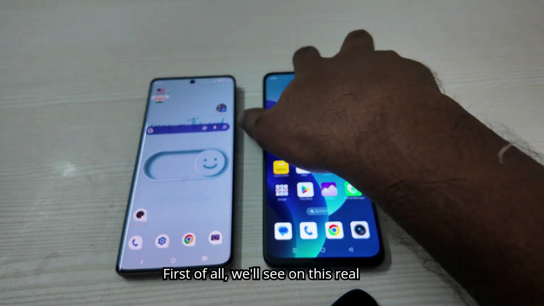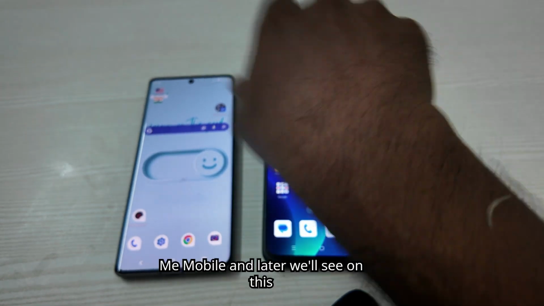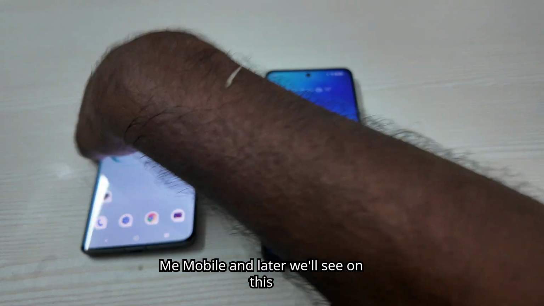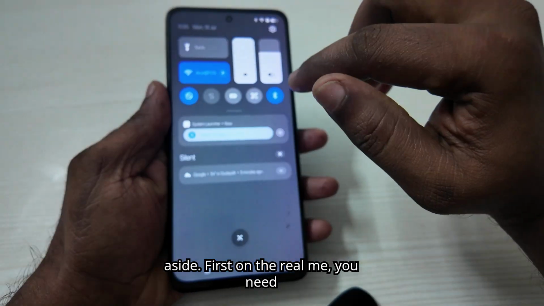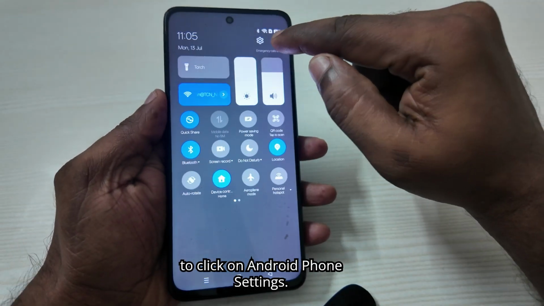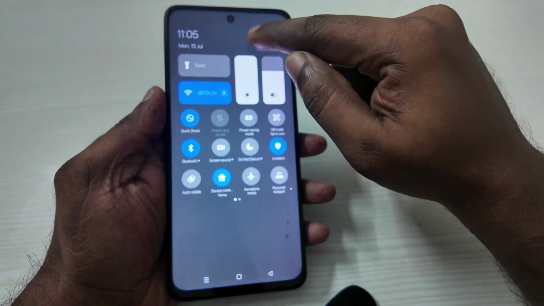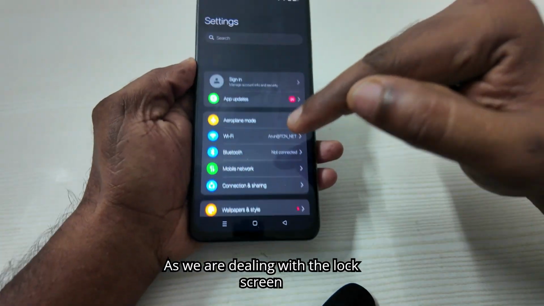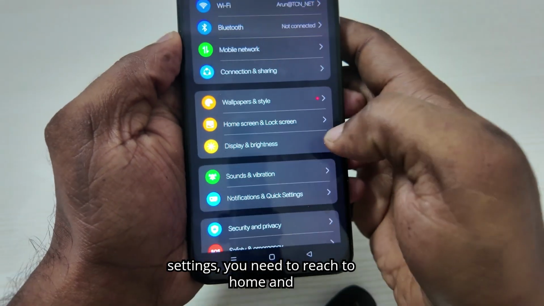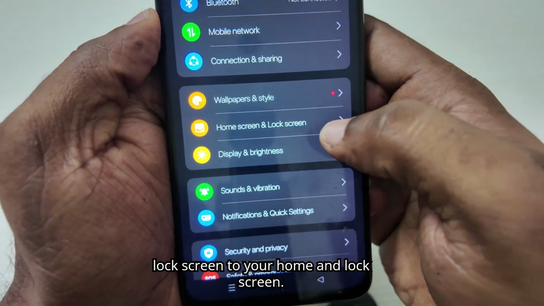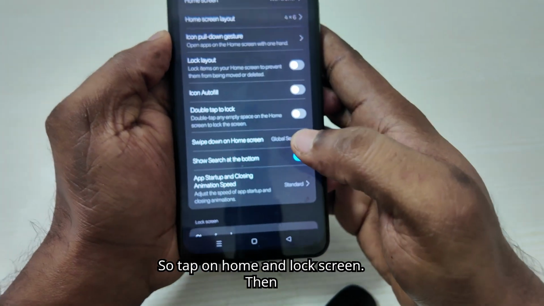First of all, we'll see on this Realme mobile, and later we'll see on this Motorola mobile. So I'll be keeping this aside. First, on the Realme, you need to click on Android phone settings. As we are dealing with the lock screen settings, you need to reach home and lock screen. See here, home and lock screen. So tap on home and lock screen.